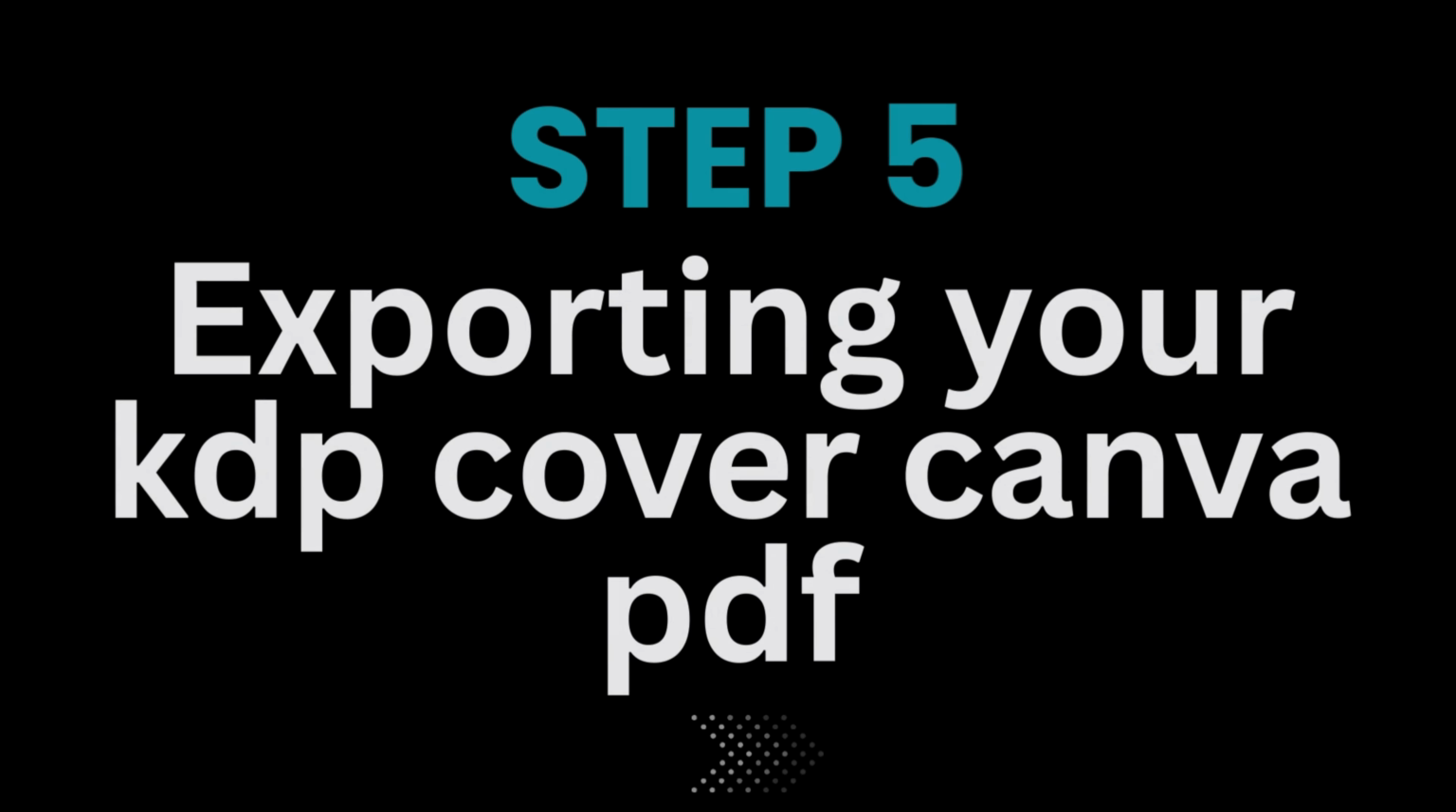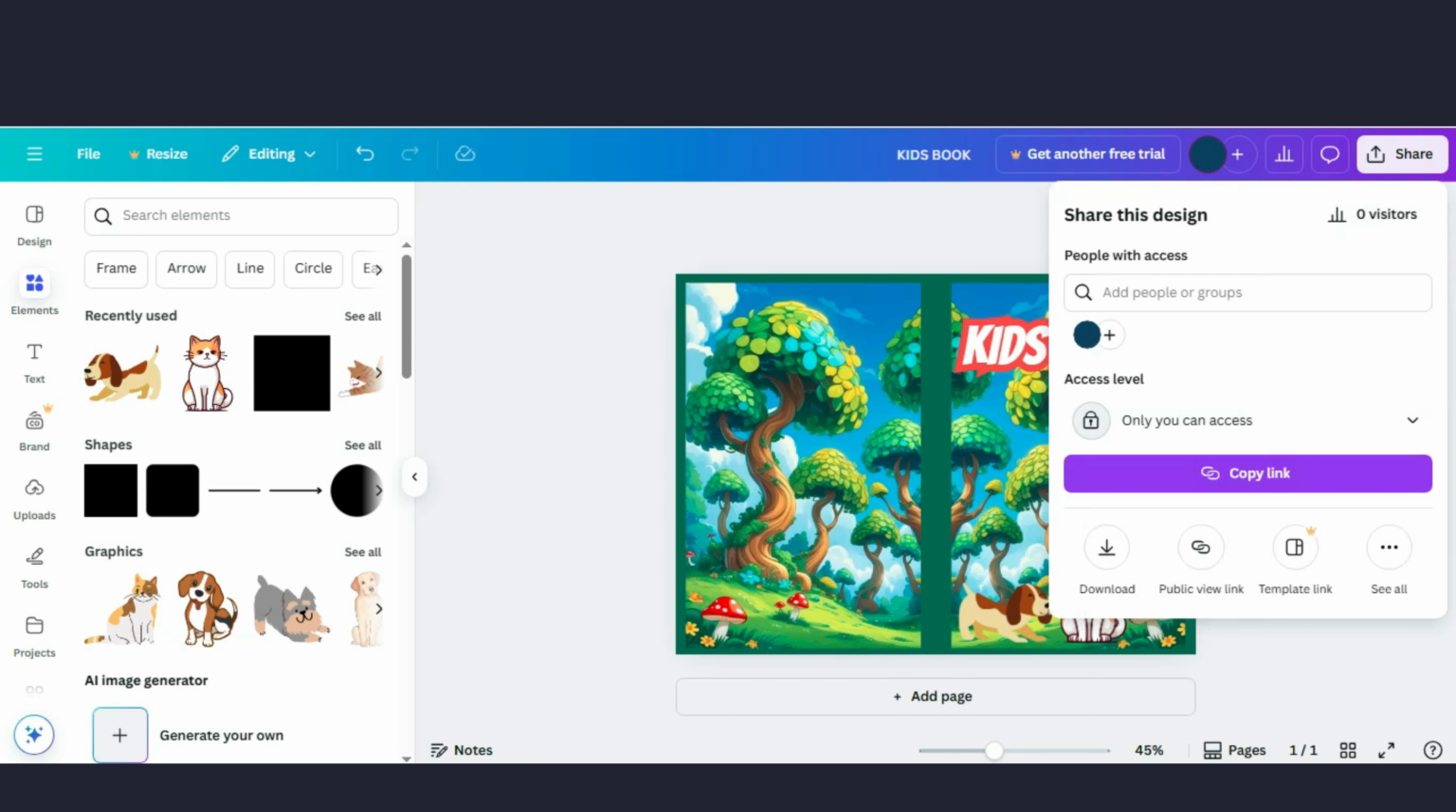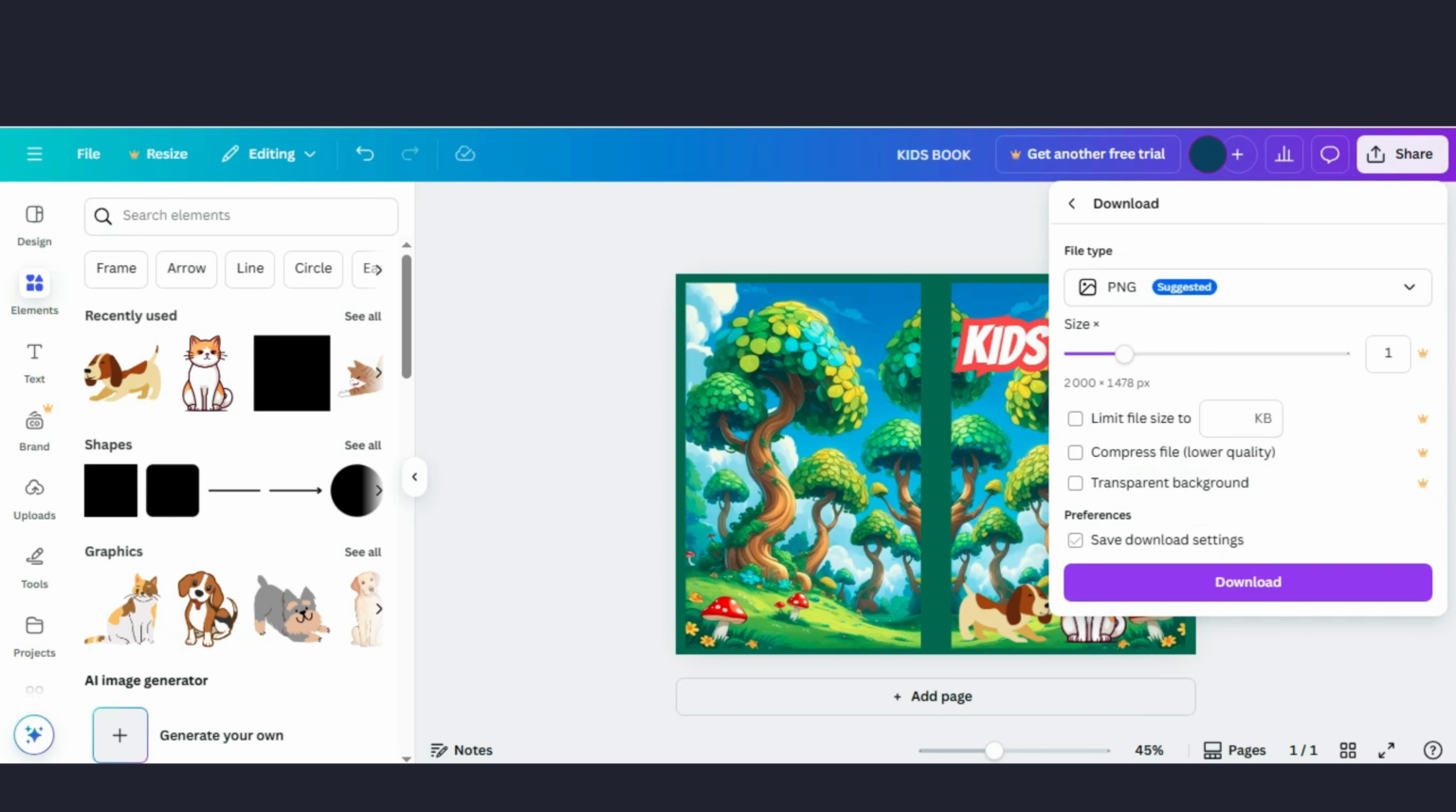Step 5. Exporting your cover Canva PDF the right way. Once you're completely happy with your design, it's time to download the final version. But before you do, make sure to hide or delete the KDP template layer you were using as a guide. Then, in Canva, click on Share in the top right corner and select Download.